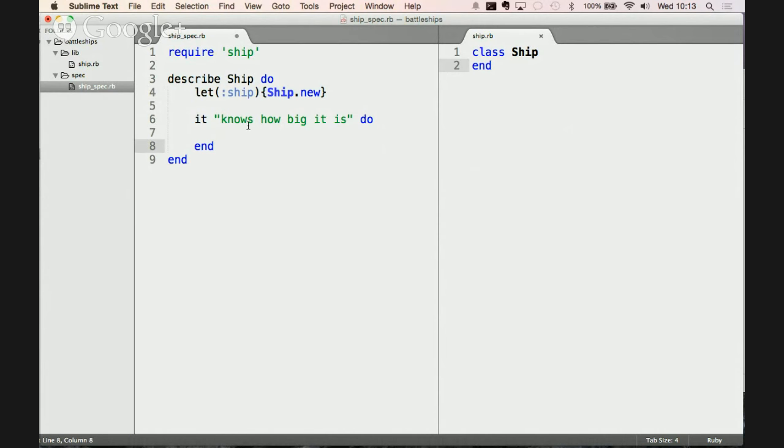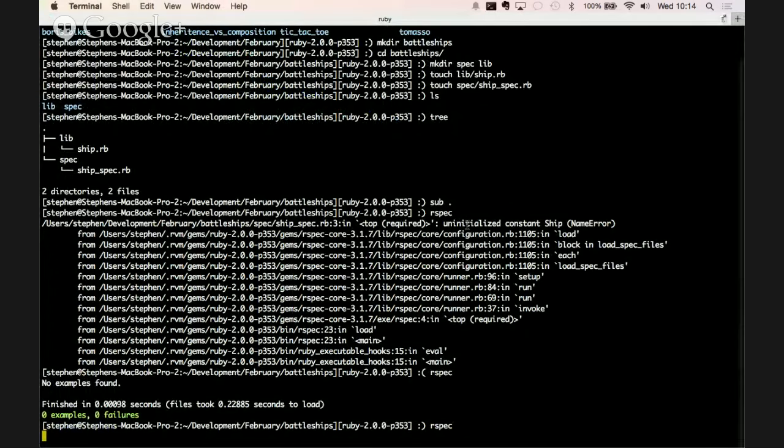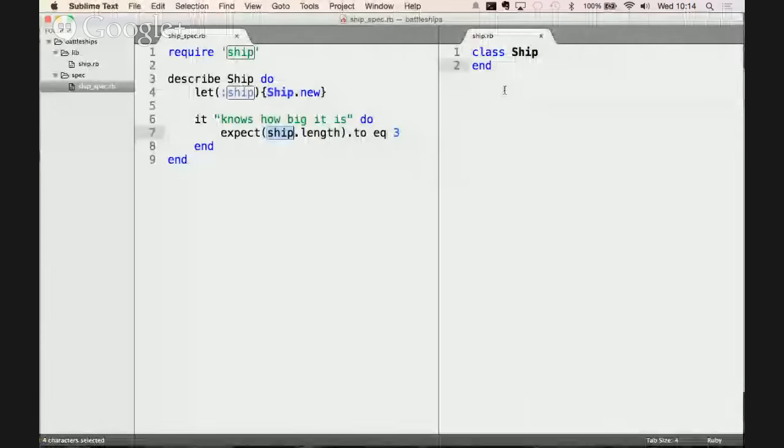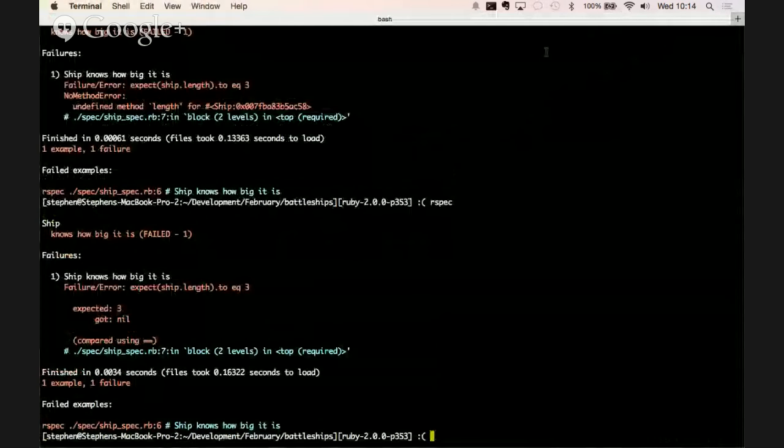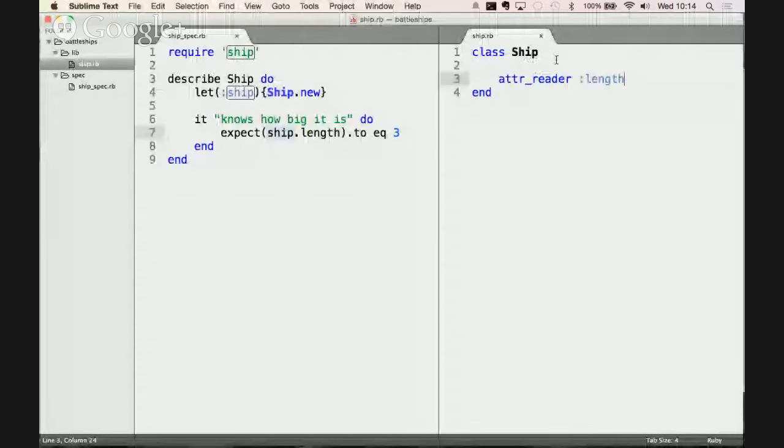So ship.length. Okay, so we expect ship.length to equal, what's it going to equal with its length? 3. Okay. So how can we create this ship with 3? It's going to fail until it has a length of 3. So I'm going to create that length. It's going to be nil. How can I create this with 3?